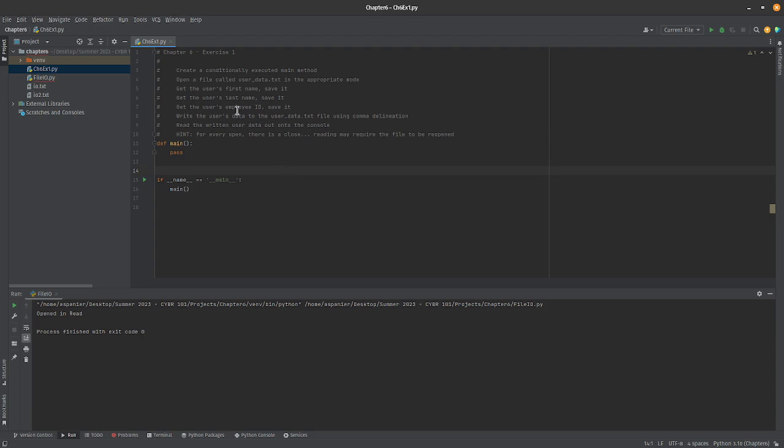That looks good. Okay, first thing we're going to need to do is open a file called userdata.txt in the appropriate mode. Okay, what's the appropriate mode? Well, we're going to have to put some stuff in the file, so you should probably know which mode that is. So obviously the way you do that is you're going to do something like f equals open, and then make sure that you have a file name here. Make sure you have a file mode there. Okay, so you've got that set up.